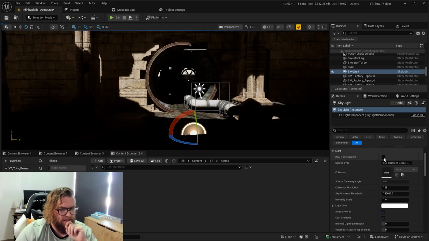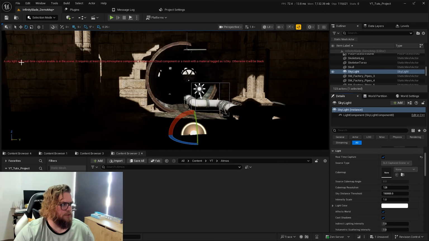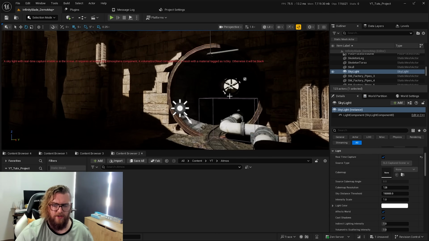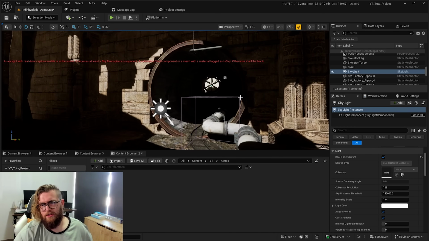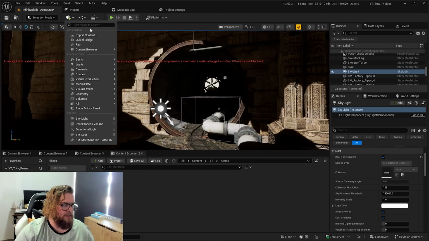And then I'm going to set that to real-time capture. That's going to complain because it needs a sky atmosphere component and a volumetric cloud component to work, specifically in Unreal. Or it needs a material tag as its sky. So if you're using like a HDRI or something like that, you could do that. I'm going to do it the easy way for now.